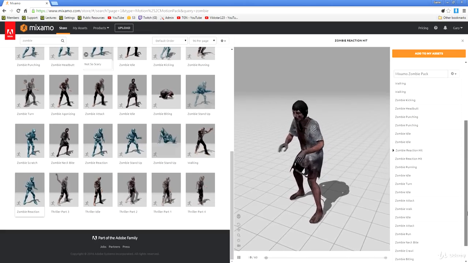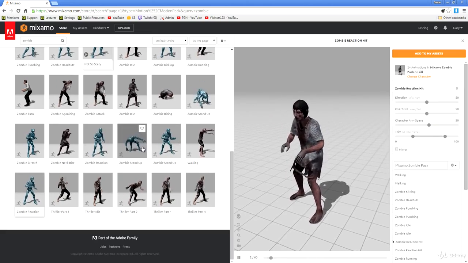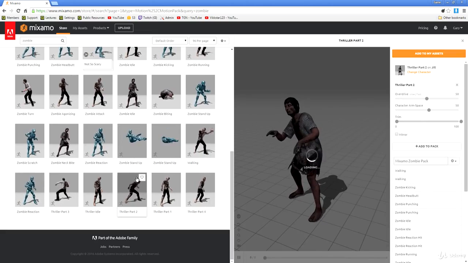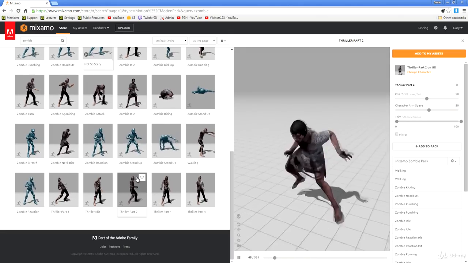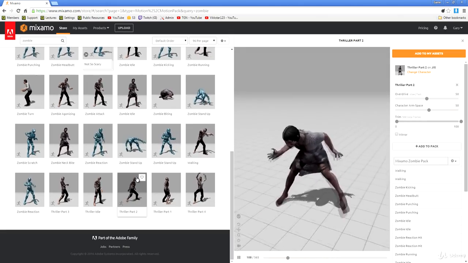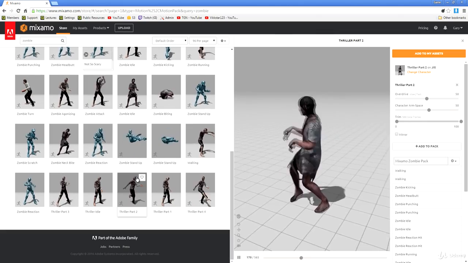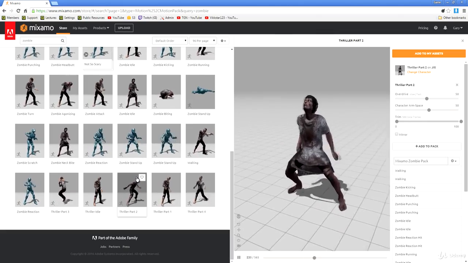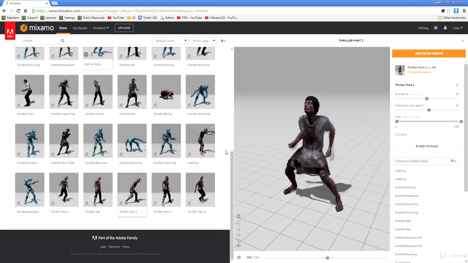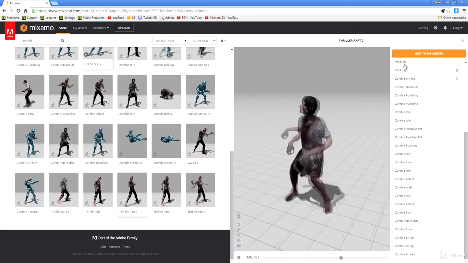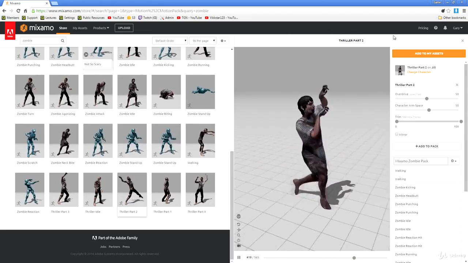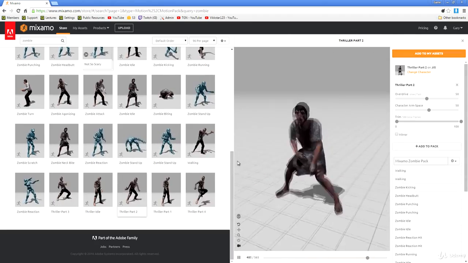Let me just check I've got both those zombie reactions. I don't think we need the thriller dance, do we? But I think we should see it anyway. Oh dear, I wish I could work that in. Okay, so as you can see now, we have quite a lot of animations in our pack, but we haven't added it to our collection yet, and that's because I'm not done.